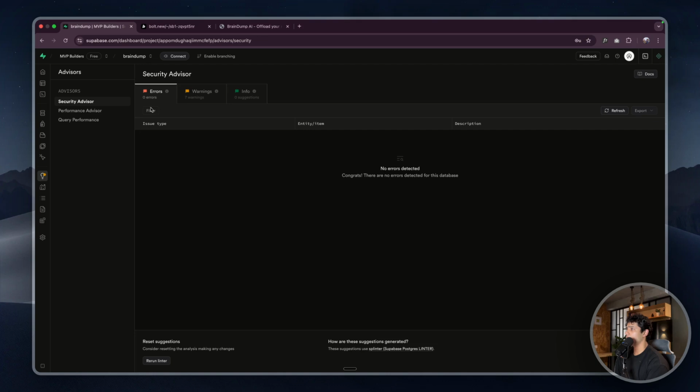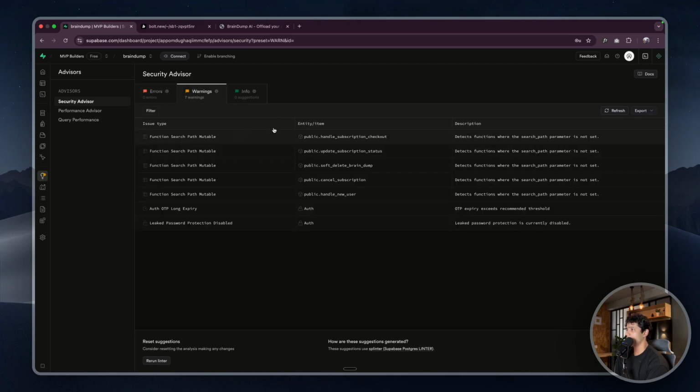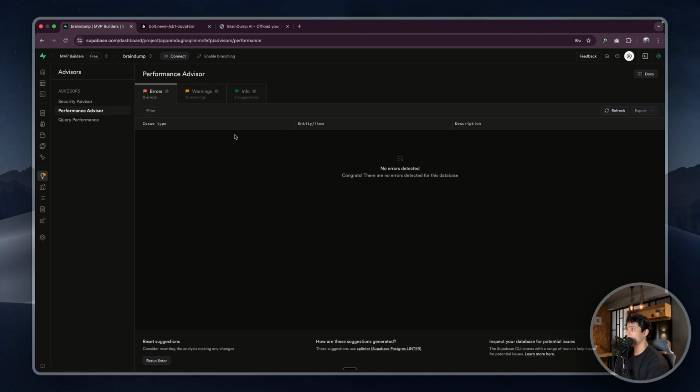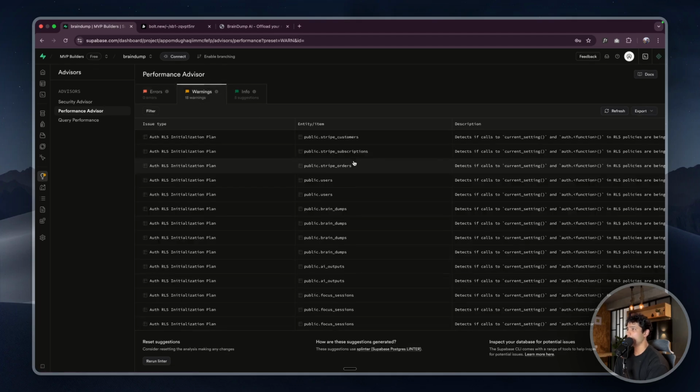Also, feel free to go through the security advisor. For example, here we have some warnings. These are just warnings which will help you improve your security. Here we have the performance advisor, and here we have multiple warnings. So go through it, fix them.